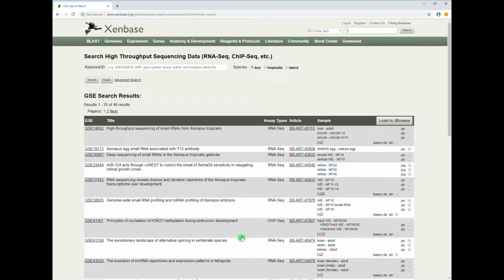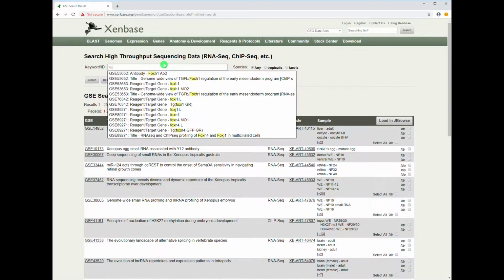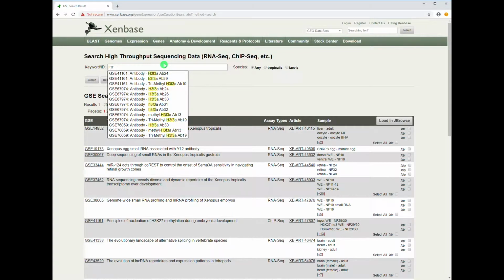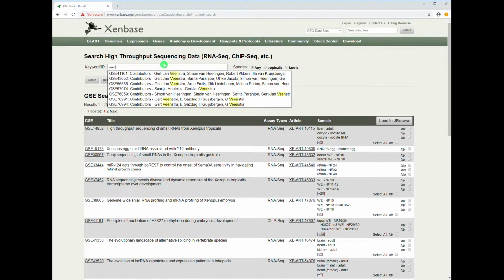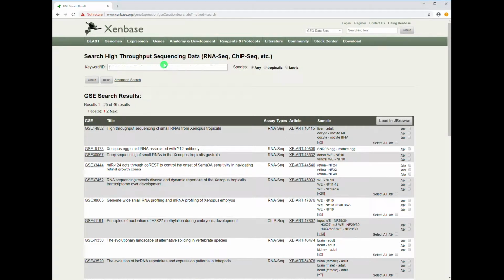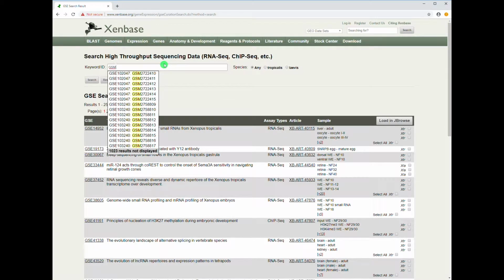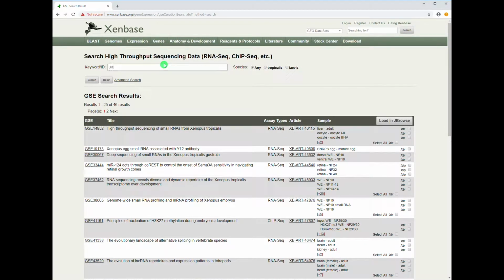From here, you can search via multiple different terms or IDs, including gene, antibody, author, tissue, or specific IDs for GSE, GSM, SRR, or via a Xenbase article ID.